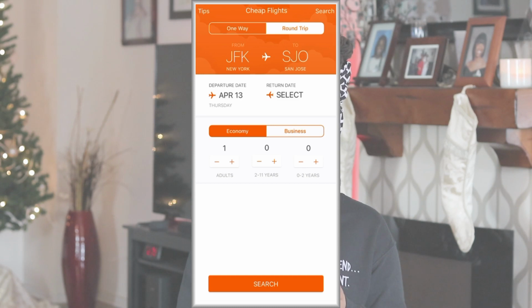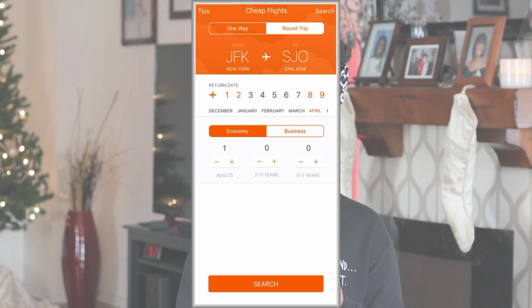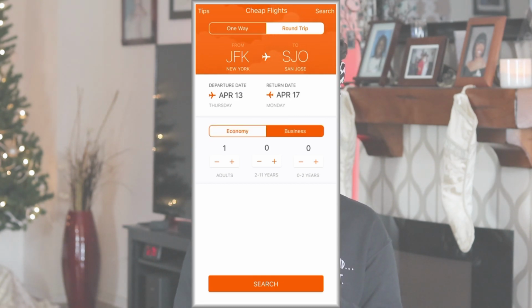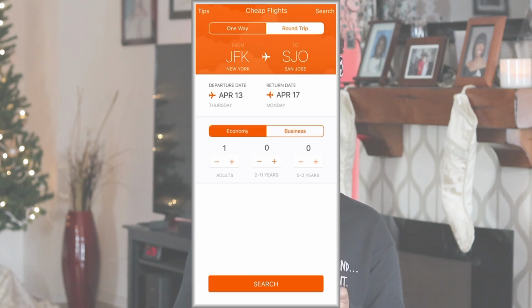Next, you want to select your departure date and return date. So I'm going to select my return date. So we have April 13th to April 17th. Next, you want to select either economy or business. I'll select economy. And last, you want to select who's going, how many adults, how many children, how many babies. So I have one adult for myself. And next, you'll click search at the bottom.